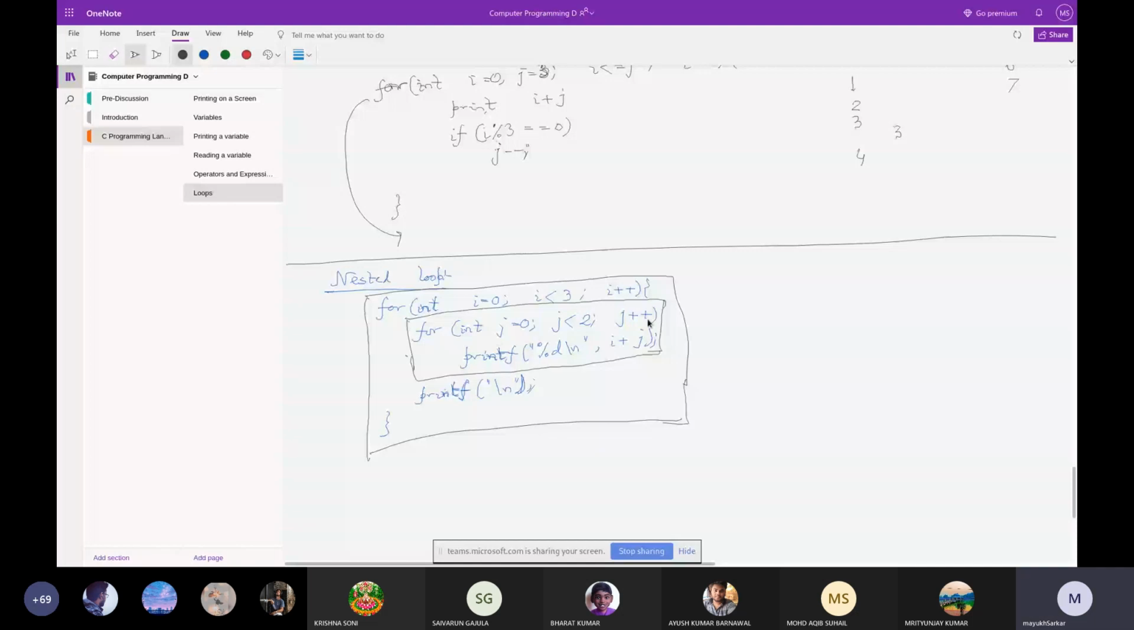Okay. Now how is it executing? First i is equal to 0. First execution starts with i equal to 0, right? Now in the case of i equal to 0, this for loop starts. j is equal to 0. Now this for loop starts, j is equal to 0, i plus j, so 0 is printed. Rather than a new line, let me give a space here. Suppose this is a space. Okay. Now, so 0 is printed.